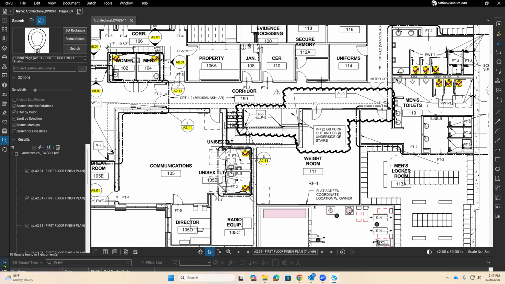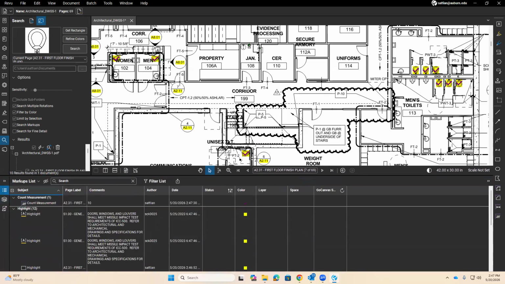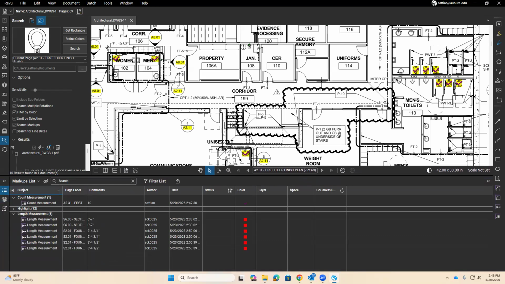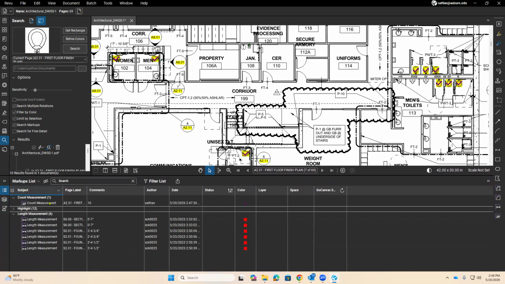Now notice on the bottom left-hand corner, there is this little icon. Just when you hover over that, notice how it changes. Pull that up. And then when you see the markups, notice these are all the markups. So there's some measurements already in this drawing. There's 12 highlights, which is all the toilets. The count measurement, there's 10 of them it counted. Under comments, it says 10, meaning there are 10 toilets in this room.